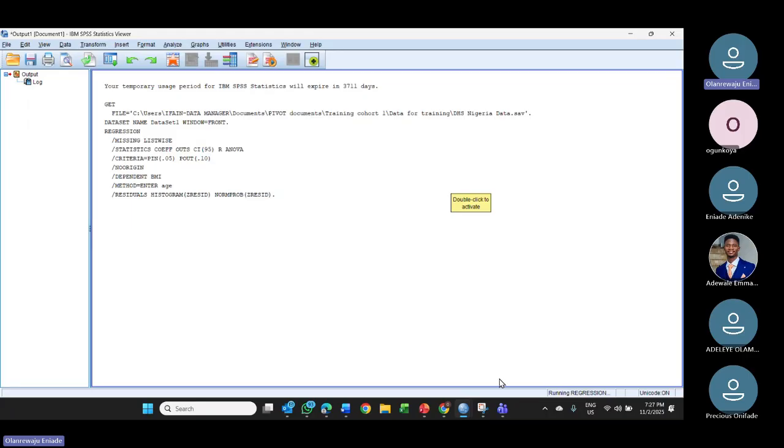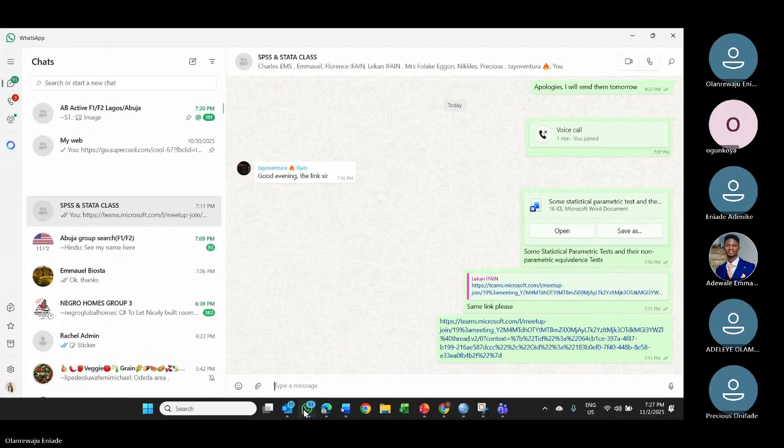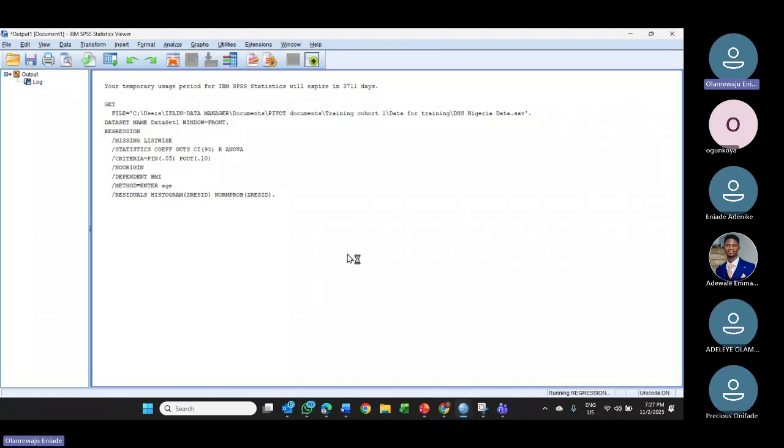The regression is running now. Remember this data set is a large one. So let's allow it to complete the model fitting. Okay, please, what's going on here?